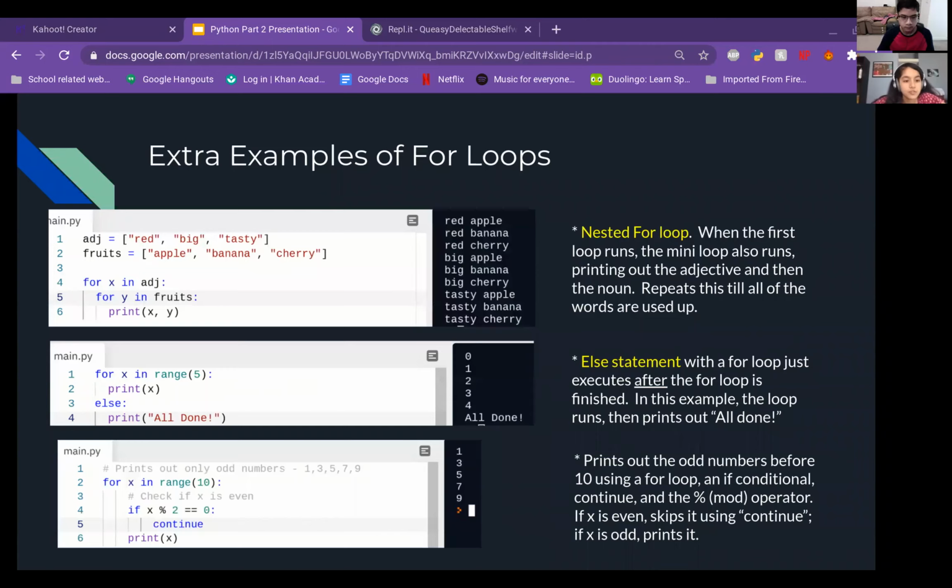So in the first one, we have a nested for loop, which is basically a for loop inside of a for loop. And it prints out the adjectives and the fruits: red apple, big banana, tasty cherry. And then tasty apple, tasty banana, tasty cherry, okay? In the second one, we have an else statement, and this is not really important, but it's something you should know. An else statement with a for loop just executes after the loop is finished. So it runs the loop and prints out 0, 1, 2, 3, 4. And then afterwards, it just prints out all done.